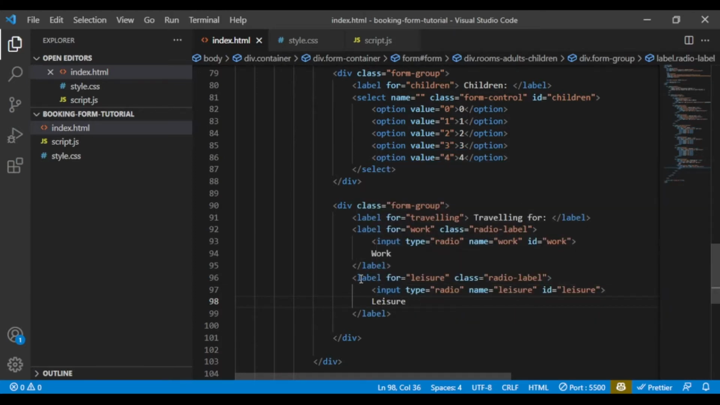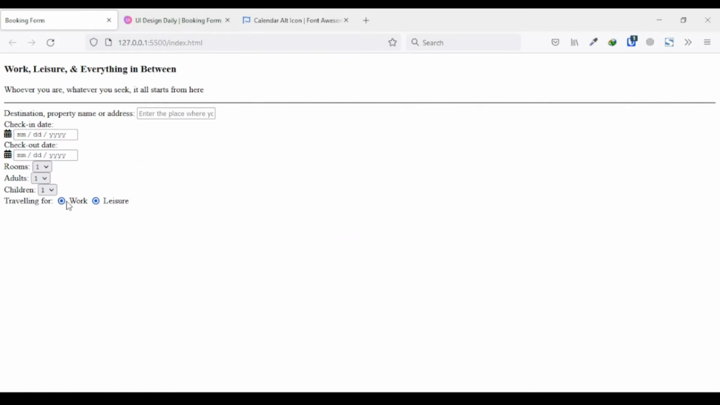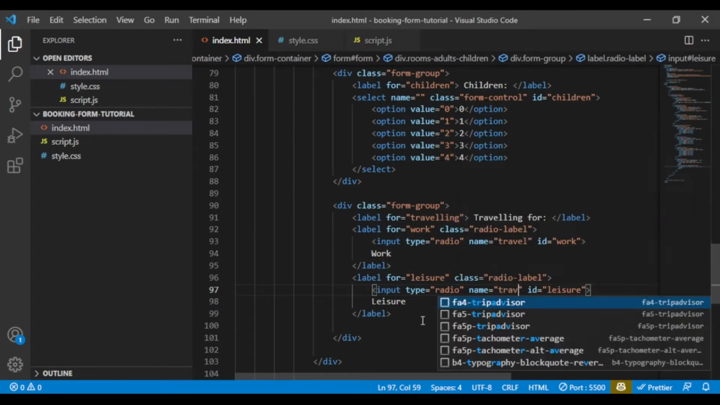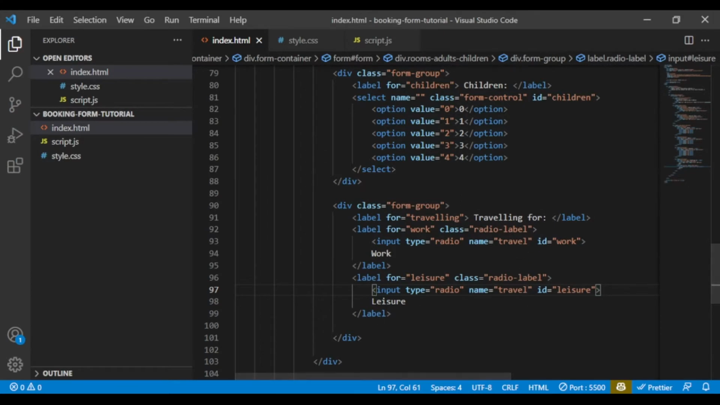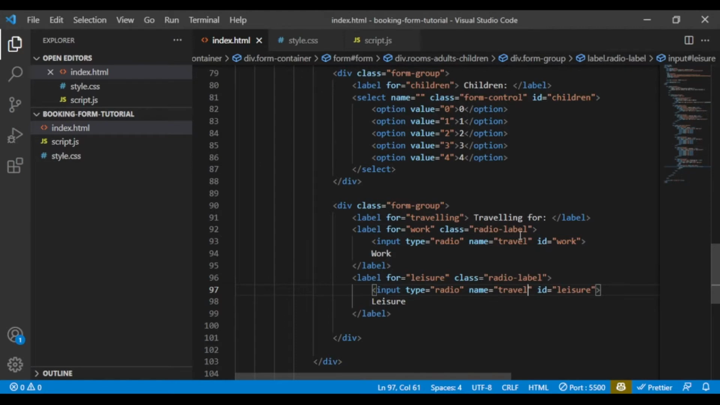So why I'm adding input inside of the label is because this would know that this is for this label. Okay, so actually, we can select both of them. So that's the issue. How can we solve this issue is by saying the name is the same for travel, so they would know that we have to select one out of them. Now if I select this, you have to specify the same name, so they know we can select one out of them.